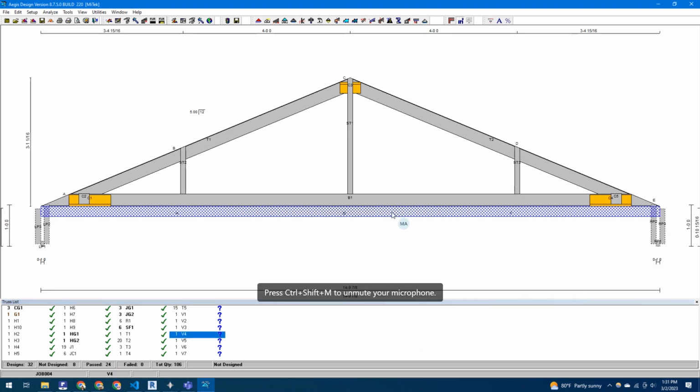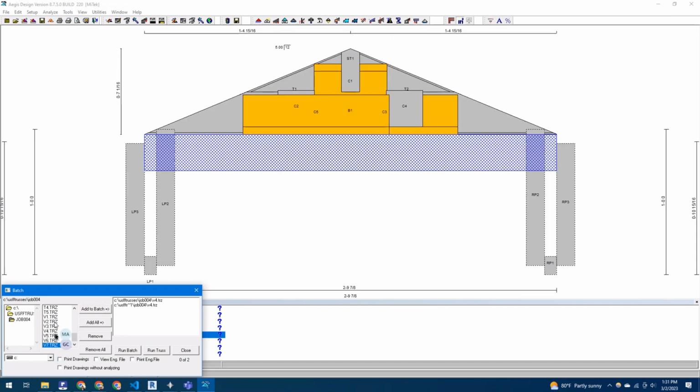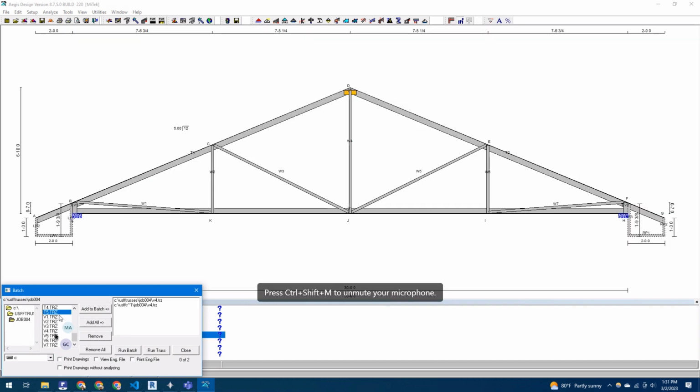You're gonna have to analyze all the valleys first. Okay, so if you go to batch, right, right. And then all you have to do is pick the V's and the T5. That's all you have to do. But you got to do them one at a time.